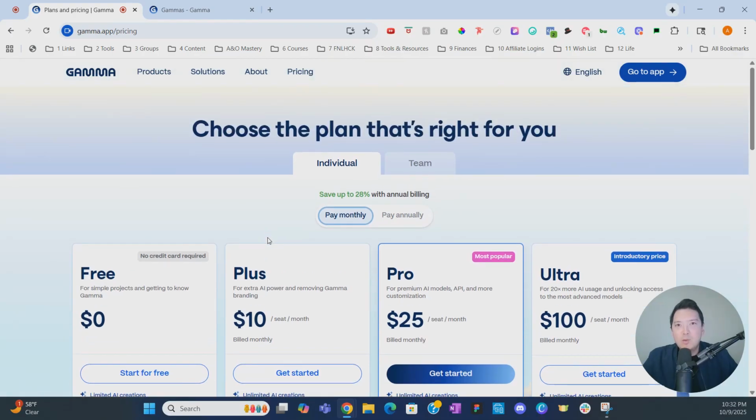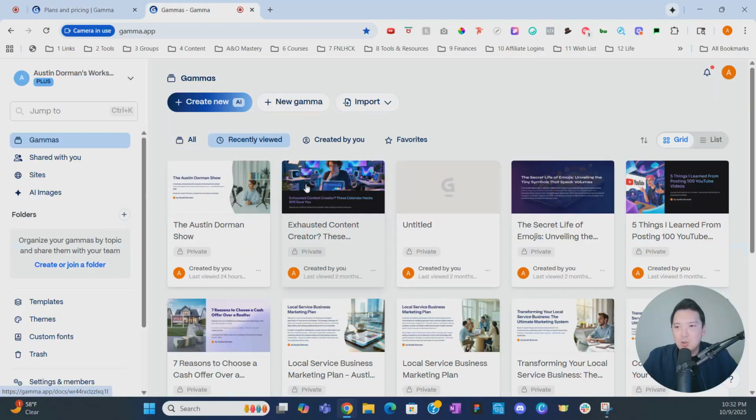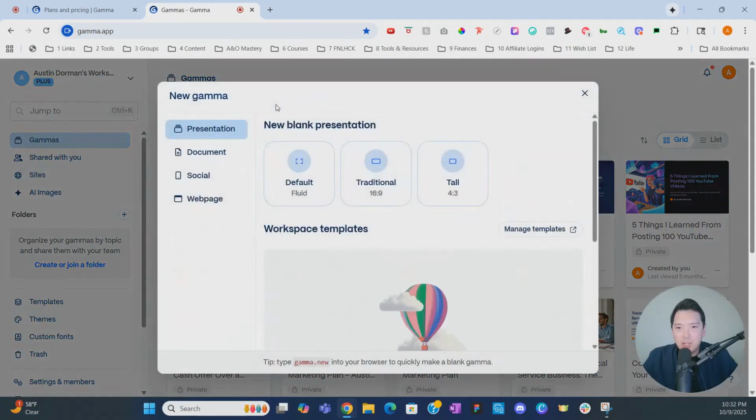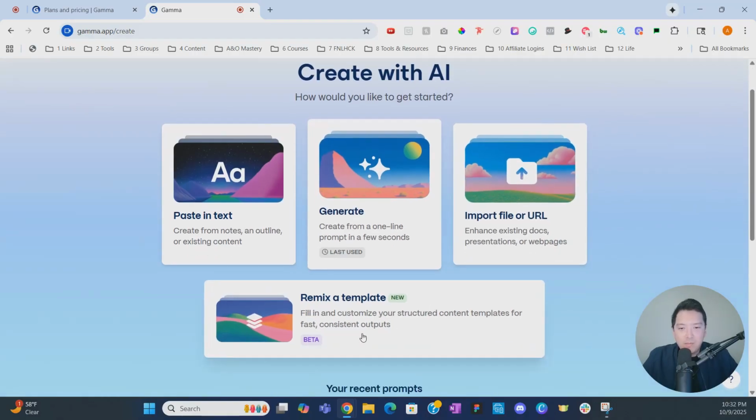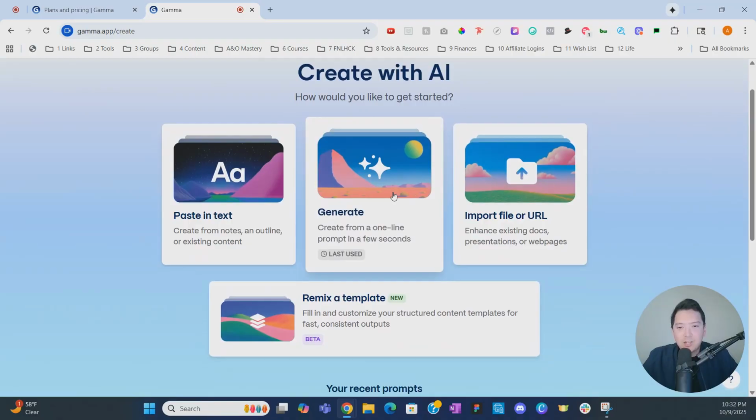And so what I want to do now is do a video walkthrough of actually using Gamma. So I'm logged into my account, and so basically what you could do is you could either create new using AI, or you could create a new what's called Gamma. And so what I'm going to do is create new, and then you could either paste in text, generate, so you could create a one-line prompt in a few seconds, and then it'll generate the presentation for you. You could import a file or URL, or you could remix the template. So for right now, I'm just going to click generate.